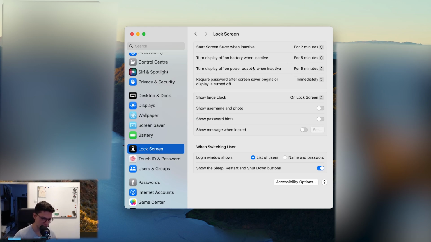And what this does is just stops turning the display off, and when the display is off, that's when the Mac goes to sleep. And that's it.